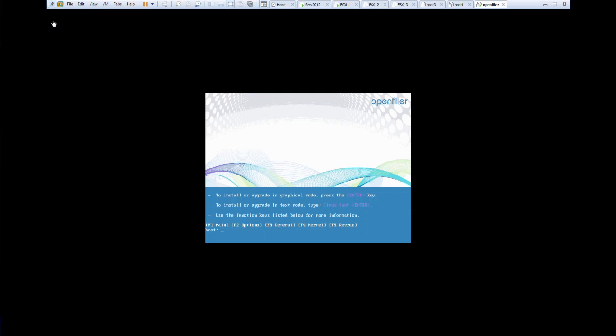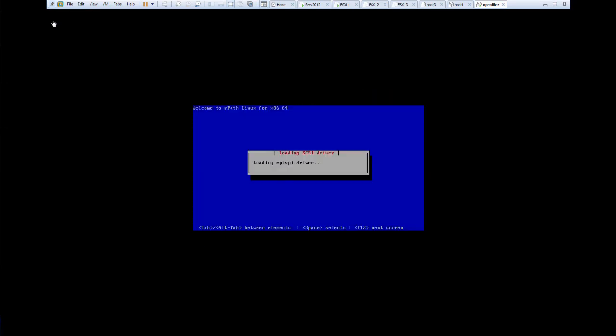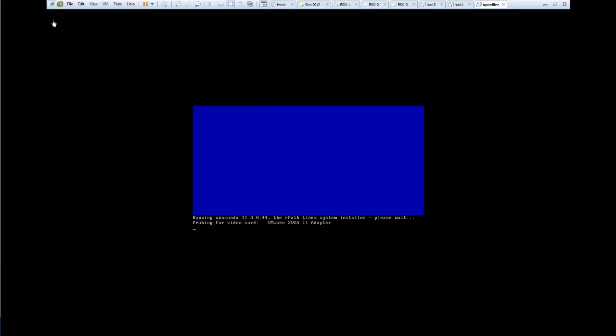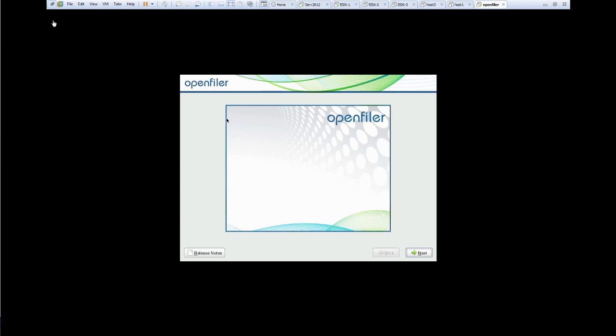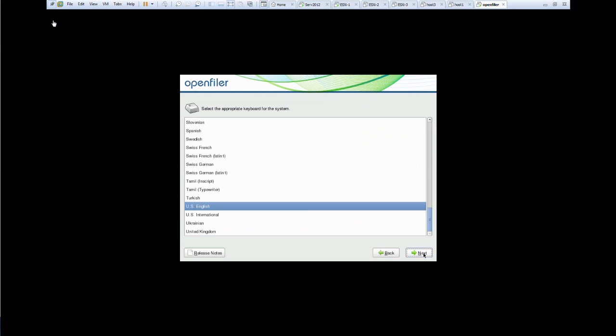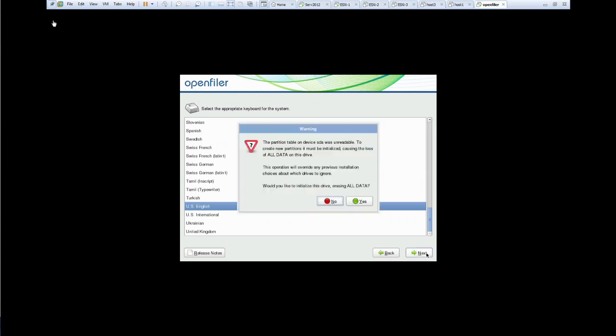Okay, so to start the GUI installation, I will go ahead and hit enter. The installation is quite simple and it just takes a couple minutes. So we'll just run through this really fast. Okay, so this is the start screen for the installer. Next, I'll choose my default keyboard layout of US English here.